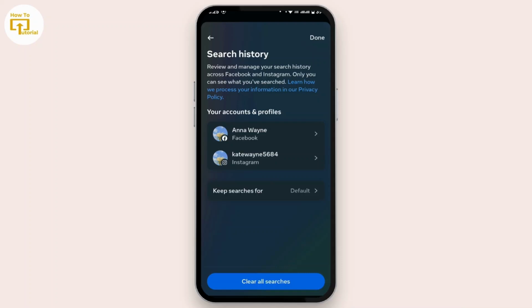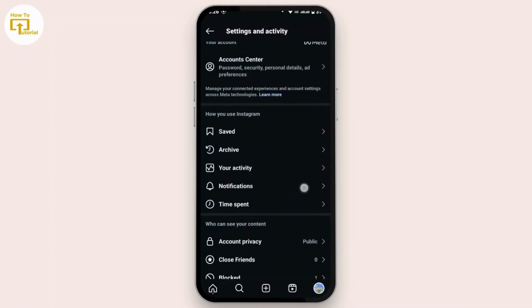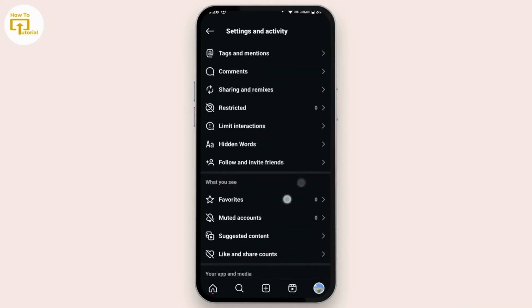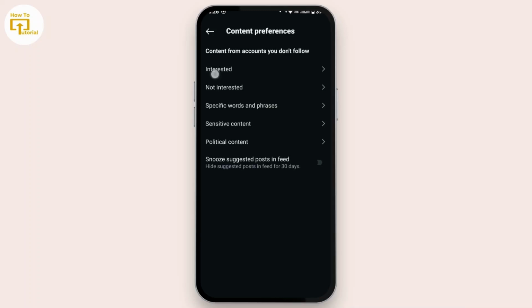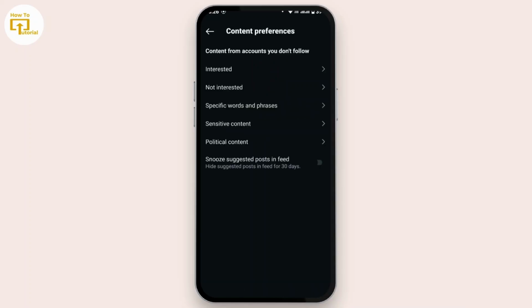And now the other thing that you can do is head back. Once you get to the settings and activity page, scroll down a bit and there you will be able to view an option that says suggested content. Tap on it. Here go to interested content. Now if you have added any post to your interested content, you can remove that from here as well. So choose the one that you would like to remove, and choose any one from your interested page. And this will also help you to change the Instagram Explore feed.